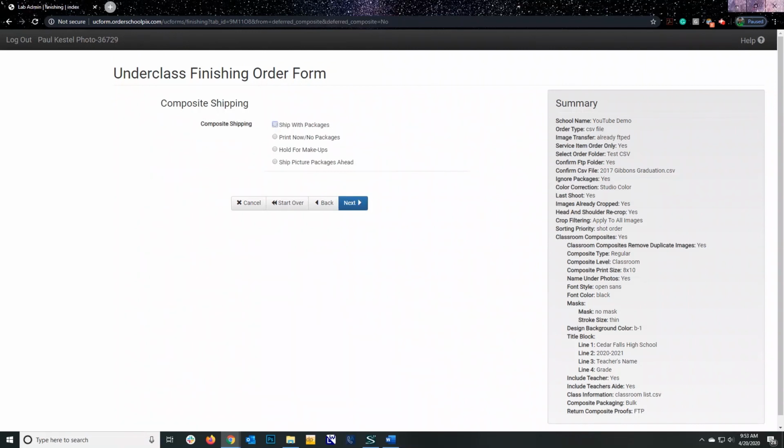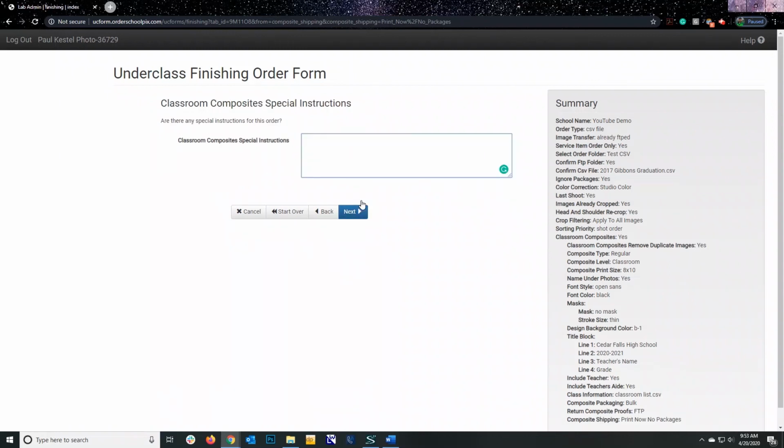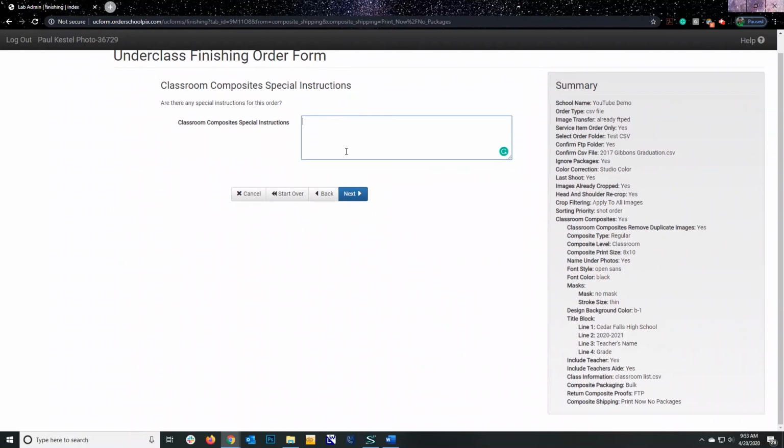This question is asking how I would like the composites to be shipped. I'm going to go ahead and print now, no packages. This next page will ask if there are any special instructions for this order. If I need multiple sizes, this is where I would recommend to communicate that. Also, we would recommend that you mount any composite that's an 11 by 14 or larger. Because I'm ordering an 8 by 10, I don't need that. Also, keep in mind that this special instructions area only allows up to 100 characters, so don't make it too lengthy with your note. This is the last question regarding composites.